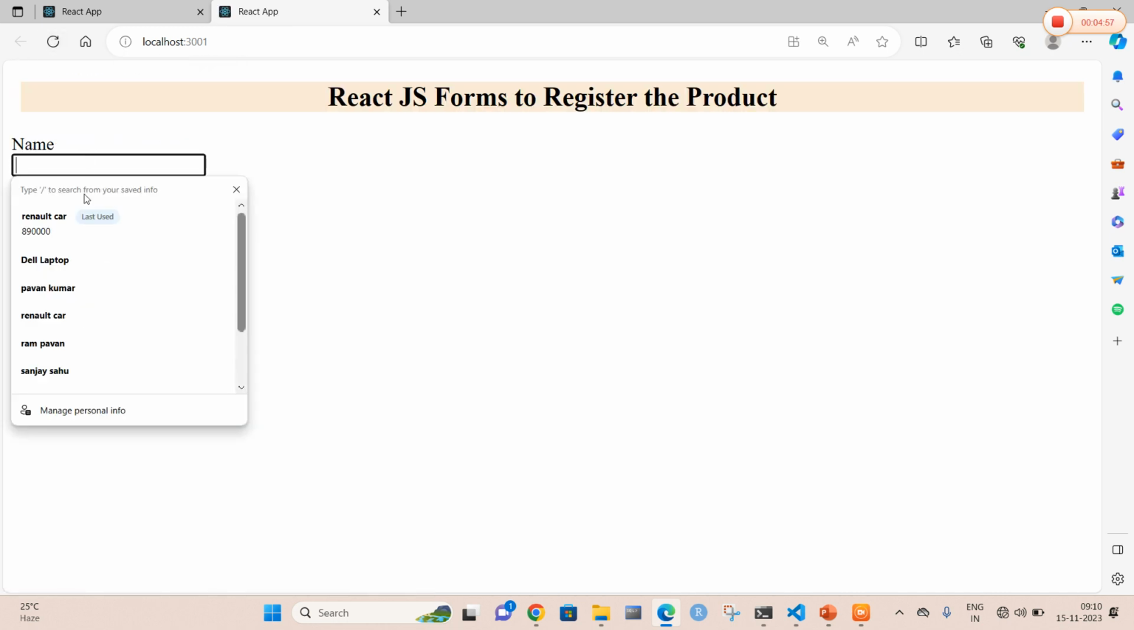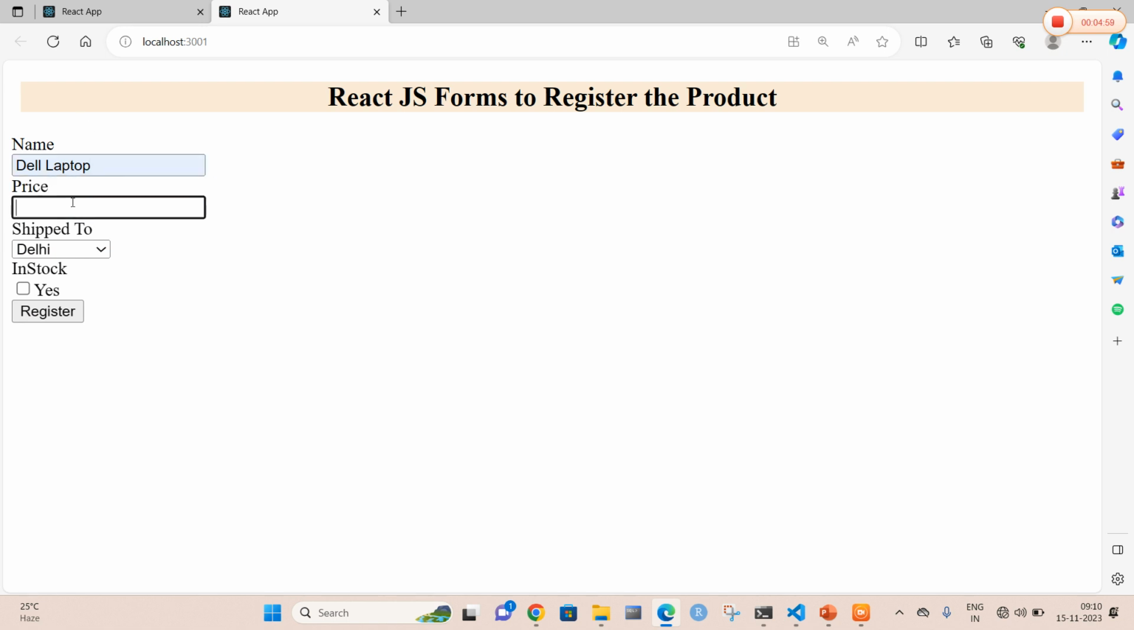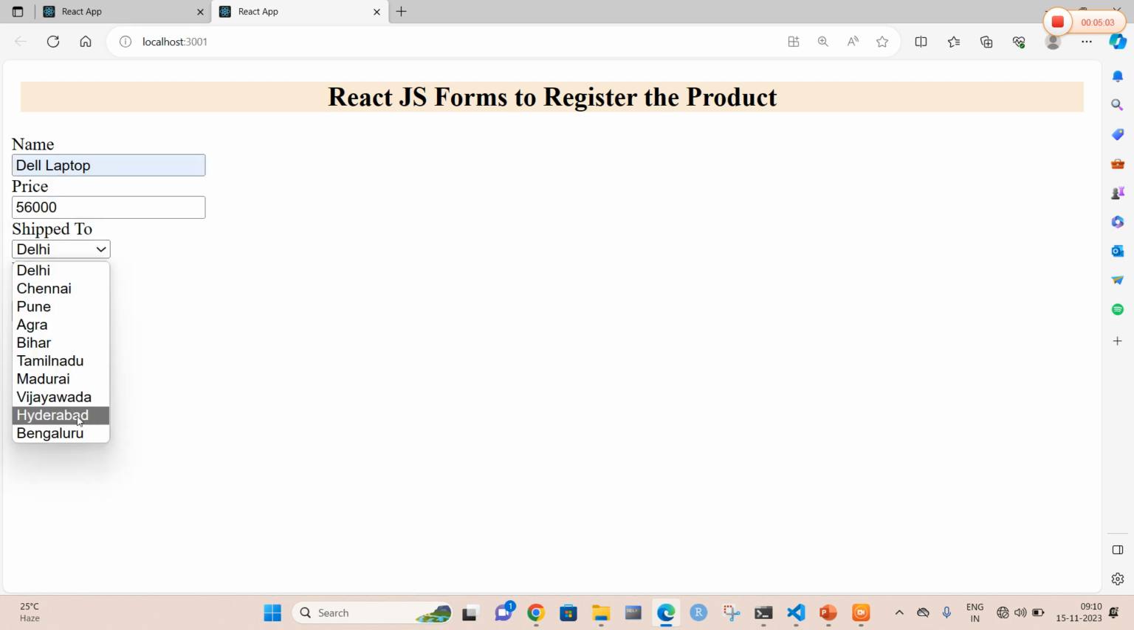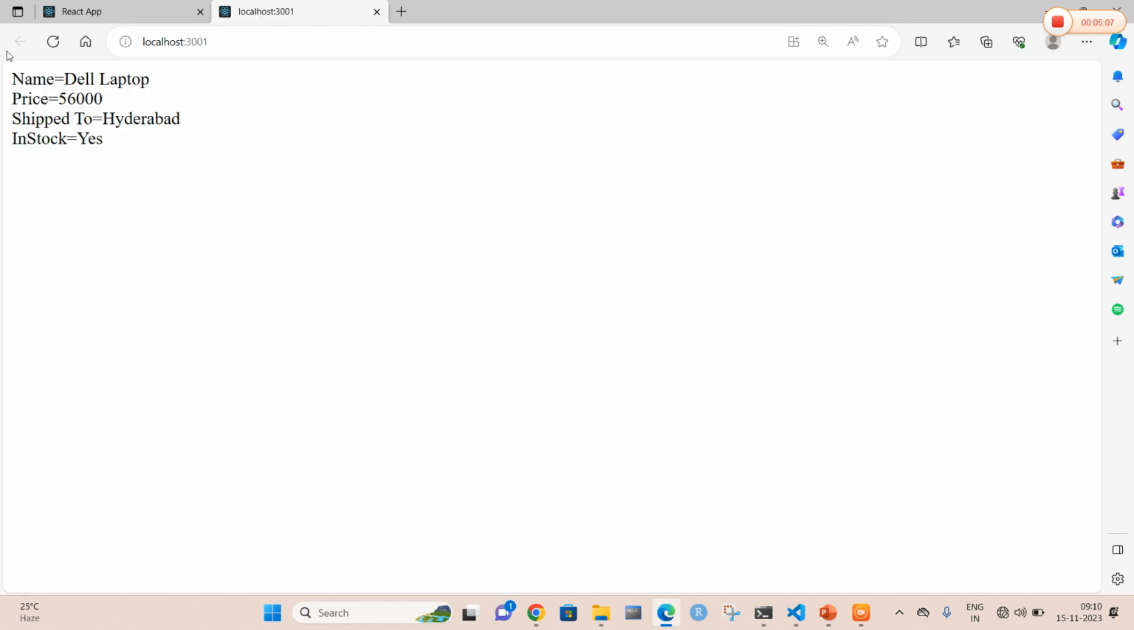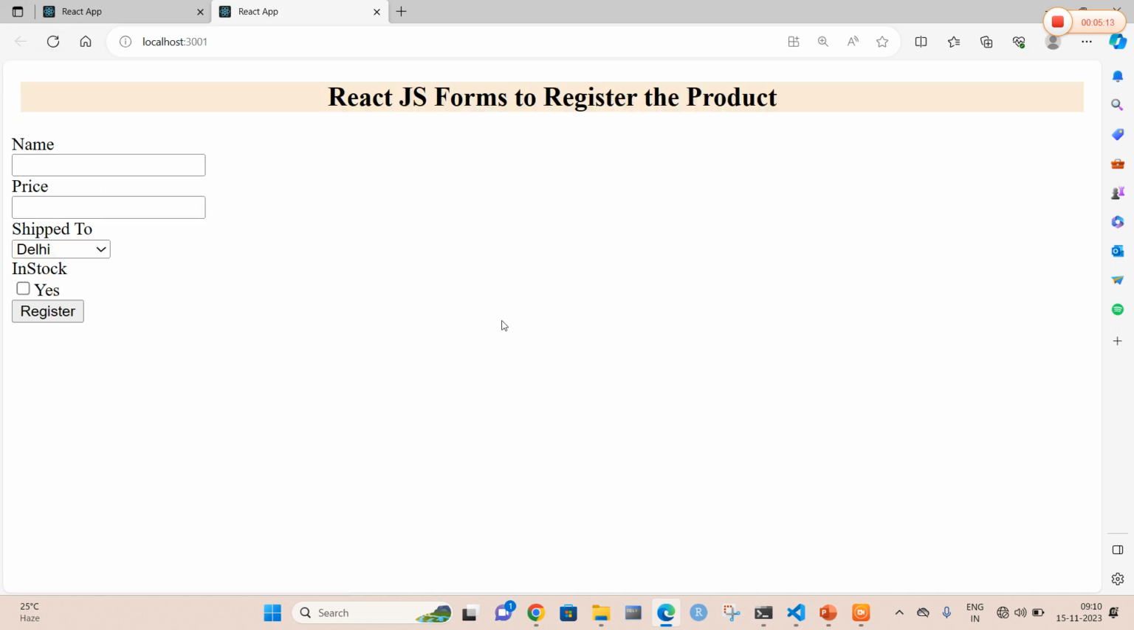We are going to check another output also. Let me say my product name is Dell laptop, and let me insert the value as 56,000, and let it be shipped to Hyderabad, and I'm going to select yes, and I'm going to click register. And here you can clearly see that the Dell laptop, price, shipped to, and in stock are registered. So in this way, we can register the product using React.js forms. Thank you.